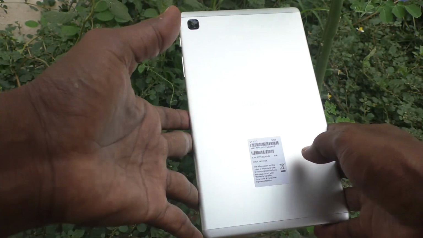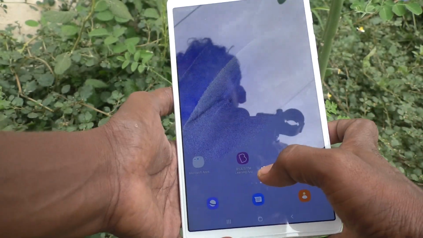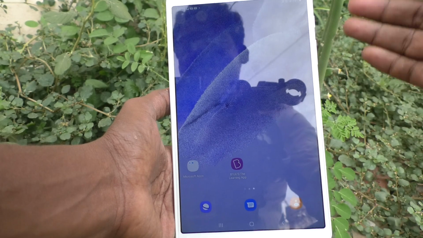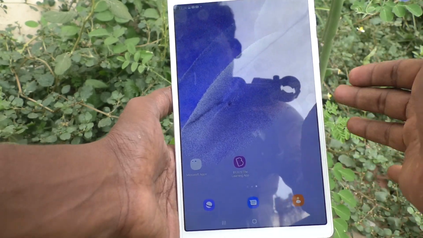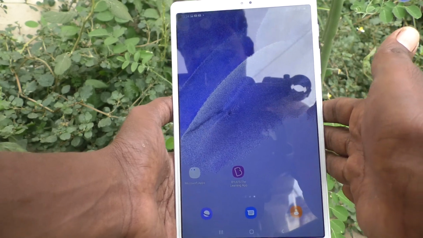Here is Samsung Galaxy Tab A7 Lite. In this video, you will learn how you can set timer for taking photos and videos in your tablet Samsung Galaxy Tab A7 Lite.